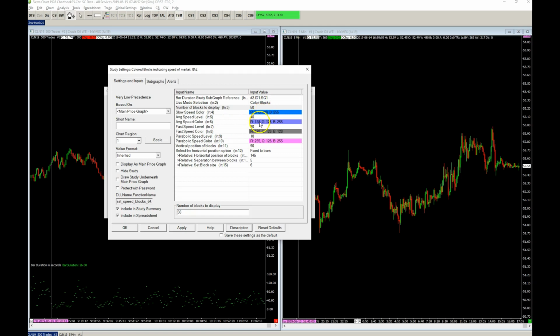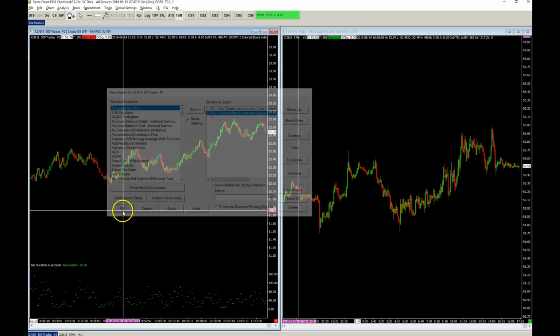And we have identified the colors for the slow speed, an average speed, a fast, and a parabolic speed. And speed is reverse with the duration, so you'll see an average speed has a higher number than the parabolic speed. So 10-second or lower duration is parabolic speed in this case. And if you have anything above 40, then it's a slow number. We're going to fix the blocks we want to draw, fix them to the bars, and we have a vertical position of 90, which is somewhere up here. So let's see how that looks.